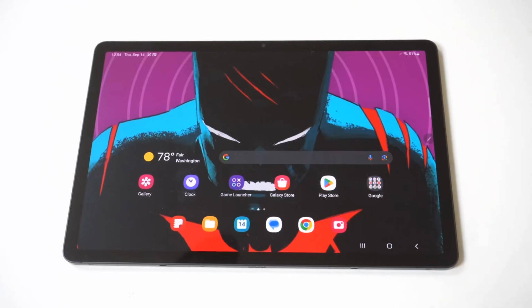So I'm going to be giving you guys a quick tip on how you can check the serial number on your Samsung Galaxy Tab S9. This is always good to do if you need to check warranty info and just the status of your tablet.